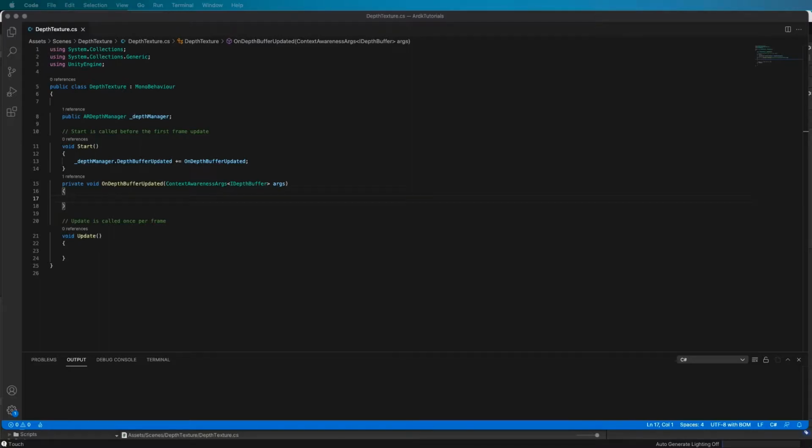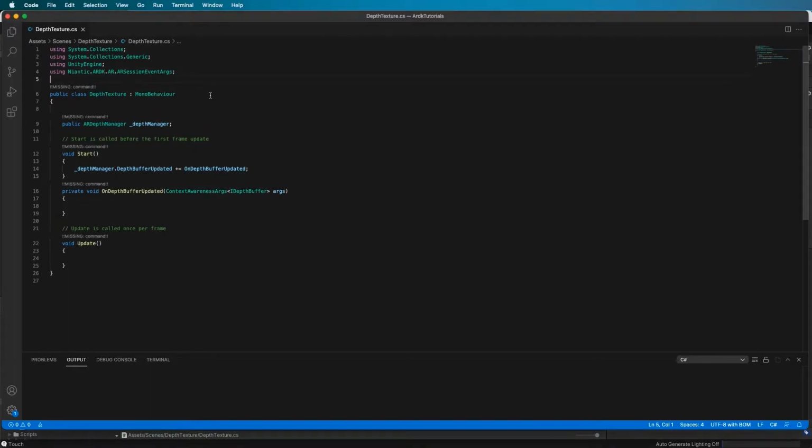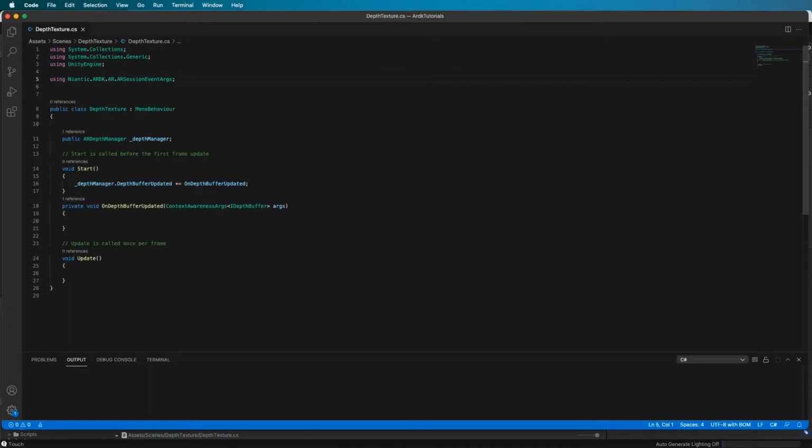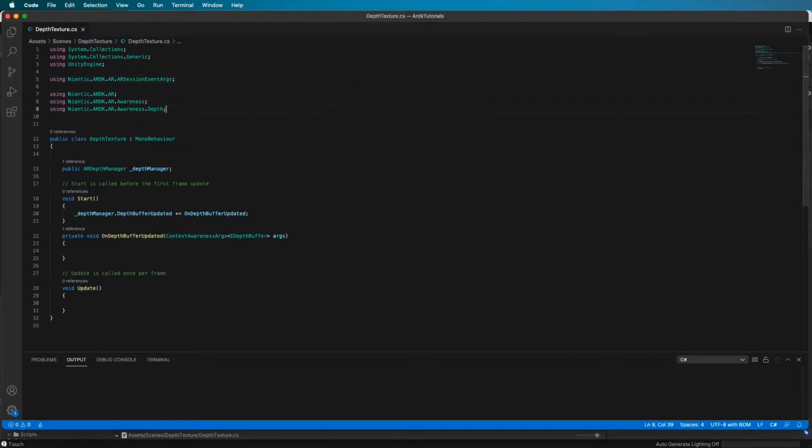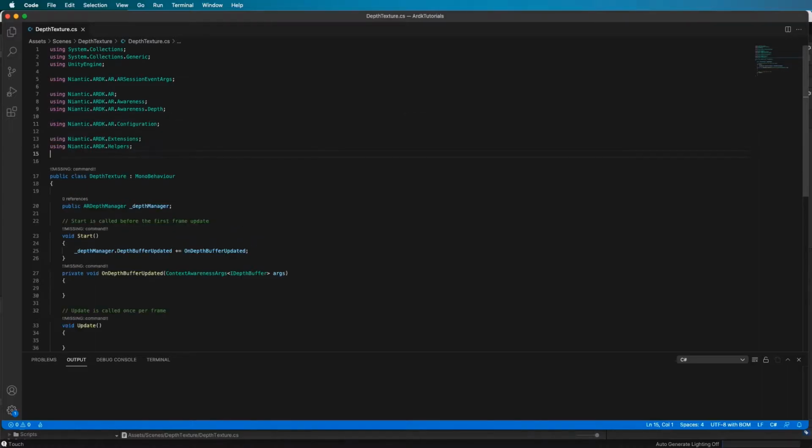We'll need a session args for the various things that are passed in. We will need a couple of awareness namespaces because we're going to be using the depth buffer. Let's drop these in, and we're going to need the extensions and helpers for the various manager classes, as well as the config for changing our config. So drop all of these in, and then we'll keep moving.